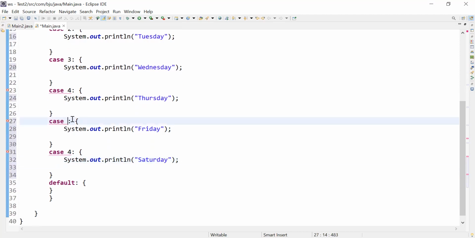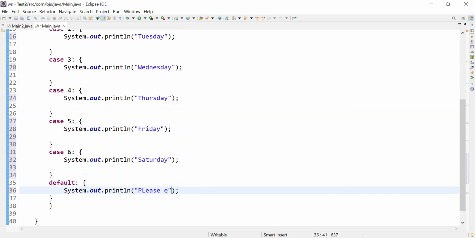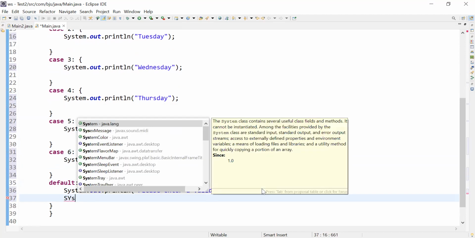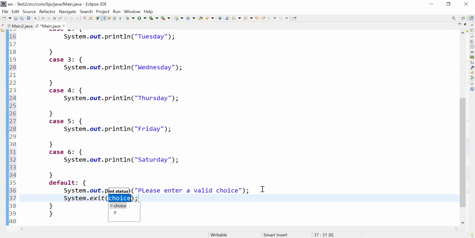And let me make this one as 5, and I'll tell it this one as 6. Okay. And in the default statement, I'll write to the user: please enter a valid choice. And I don't want to perform go ahead, so I'll just write System.exit, and the exit status I'll give as 0.